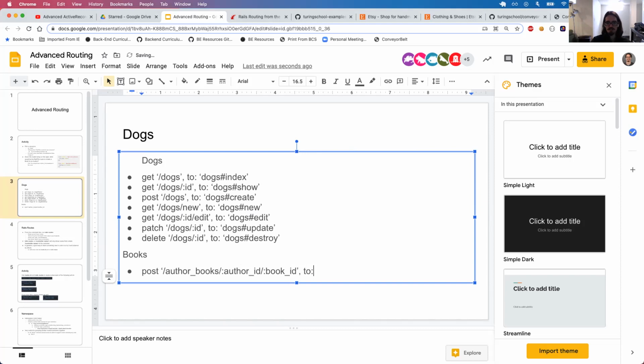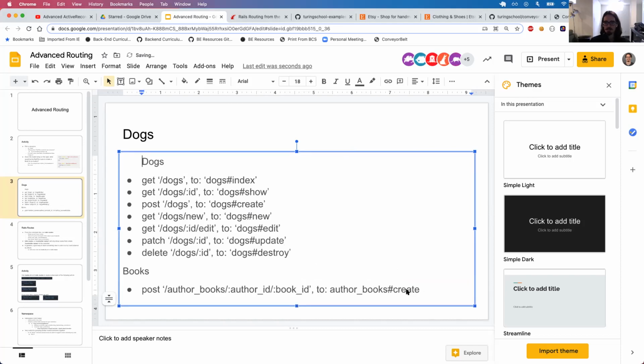And then where would we route those to? The author books create. Great. So I would say this is maybe one potential way to do it. Does anyone have any other, did anyone come up with anything else?